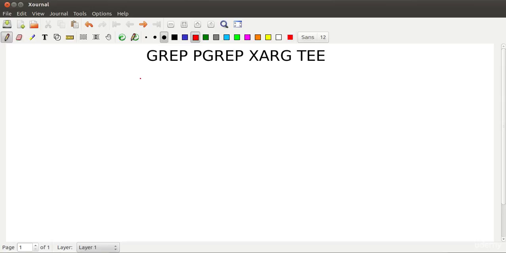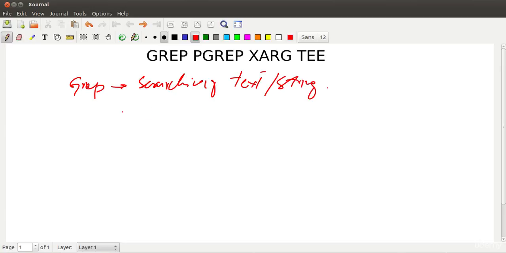Specifically speaking, what this grep command does is that it can find a syntax or a string or a text in a file and give us the output. So grep can be used for searching text or strings. There are variations of grep. Grep, by the way, itself stands for global regular expressions print. So it is used for printing the output, the strings in the file.